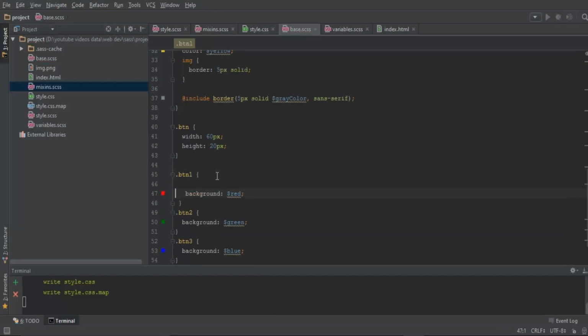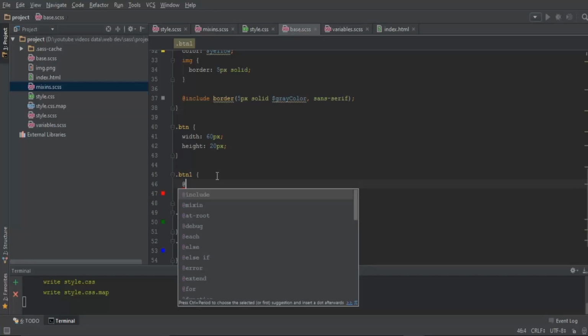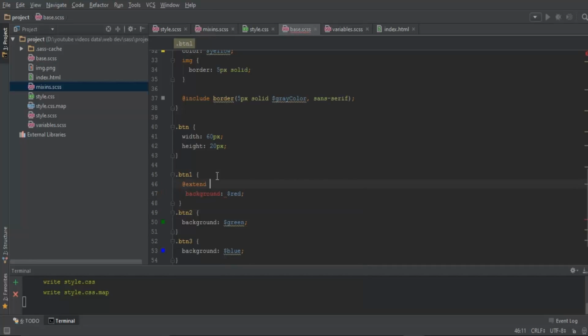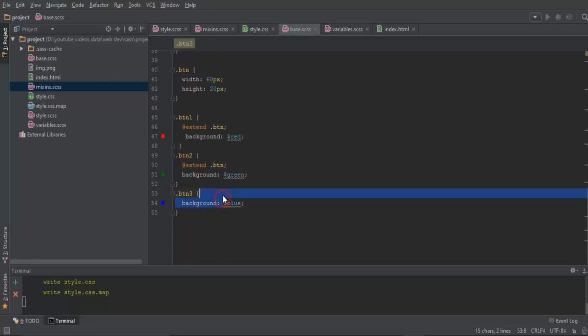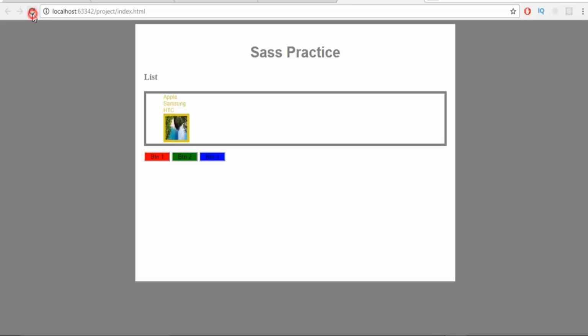bracket and I will write @extend and I can write .button. All right, right now I'm extending the properties of that button. All right, so I'm setting the common properties at one place and I'm extending those properties. All right, now let's reload it.